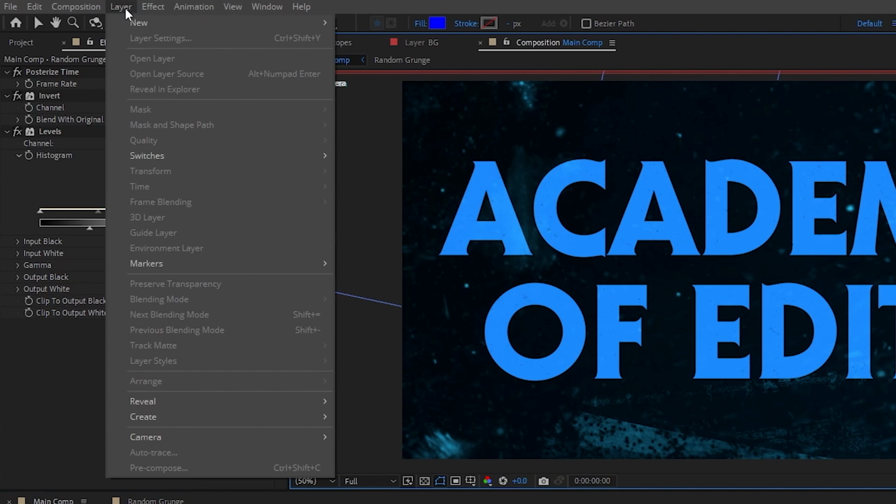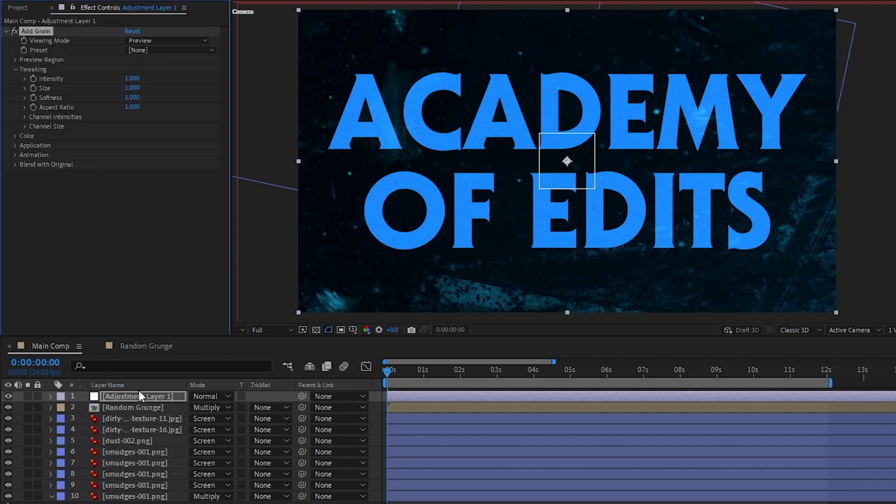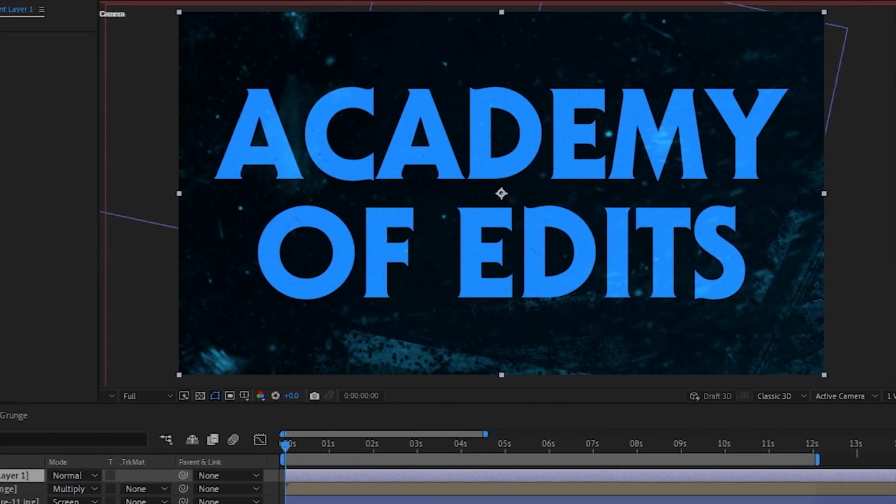Now all that's left is to make our final adjustment layer with some last effects to polish it off. I'll start by adding the Add Grain effect, changing the viewing mode to final output so that we can actually see what it'll look like more clearly. Then I'll lower the intensity and size to 0.5 and increase the softness to 2, which looks like this.